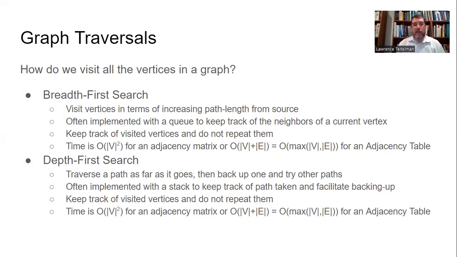So how do we do that? We have two main strategies for that. One is called a depth first search, and the other is called a breadth first search. All right, what are those? In a depth first search, you visit a vertex, you visit another vertex, and then from that vertex you see where you can go. And from that vertex, you see where you can go. So you try to go as far as you can.